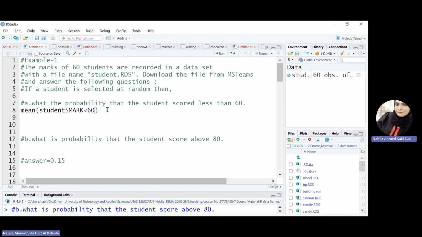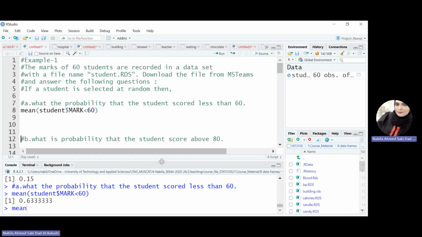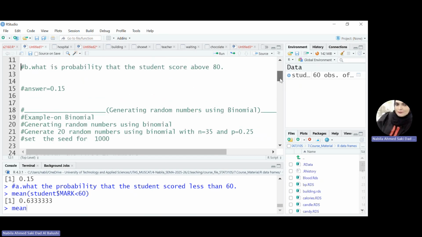This command will count how many data in your student's file have a value of less than 60. So it will calculate the frequency and divide it by the total number of students in your dataset. The answer you will get in the console window. The answer is 0.633. You can round your answer to 2 decimal places by using the command round.